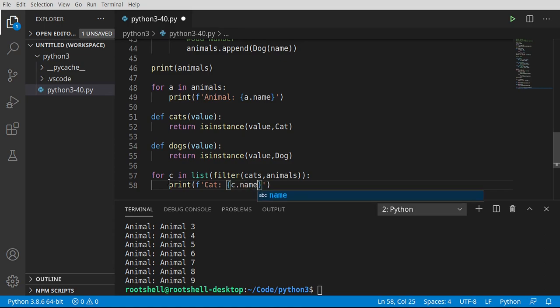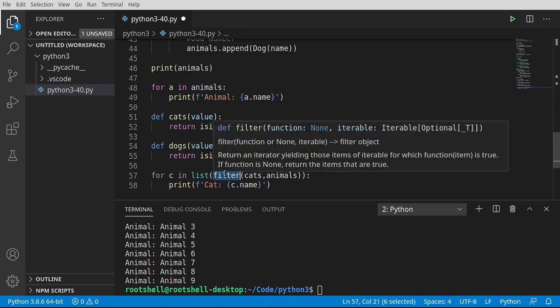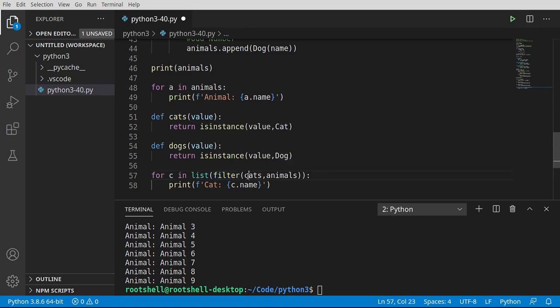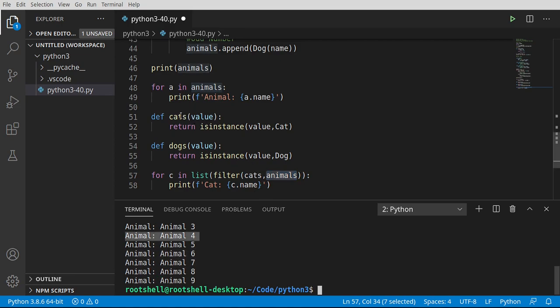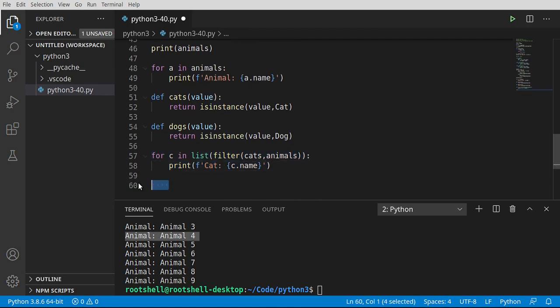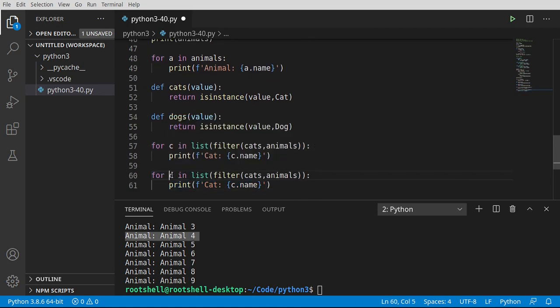Don't worry. All right. So what we're doing is very similar to our for a in animals, except we're saying for c in, and we're going to make a list from whatever filter gives us. And we're telling filter, use the cats function and use the animals collection. Remember, animals is a mixture of cats and dogs. And we're just going to say for each item, determine if it is a cat. We're just going to return isinstance. And then we can do the same thing for dogs.